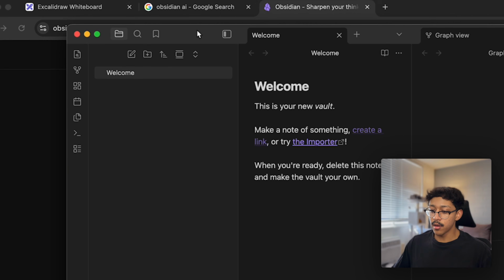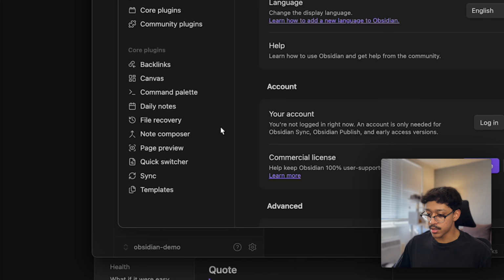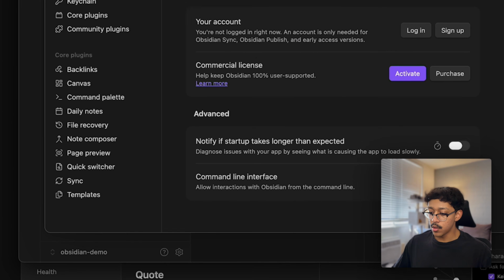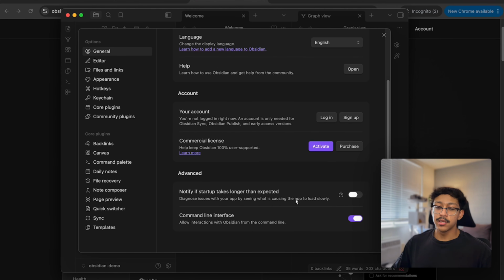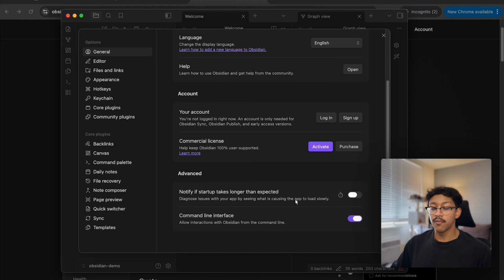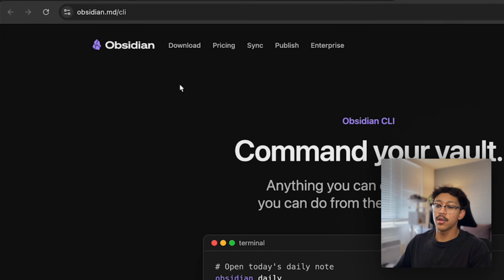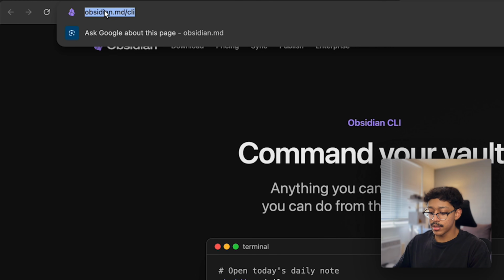So continuing with the setup here, the first thing you want to do is go to your settings. Then once you go to General, you want to go into Advanced and enable the command line interface. What happens when you enable this is that you're able to control this vault from the command line. The command line is what Claude Code uses, similar to an MCP, to control different tools. The next thing you want to do is go to obsidian.md/CLI.